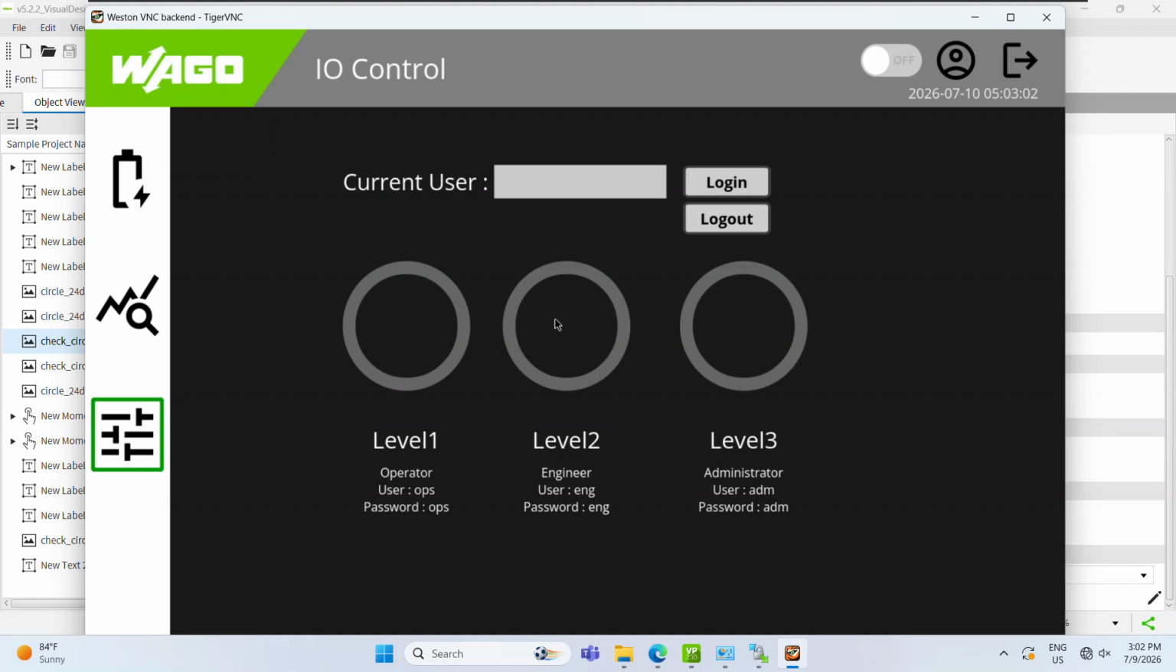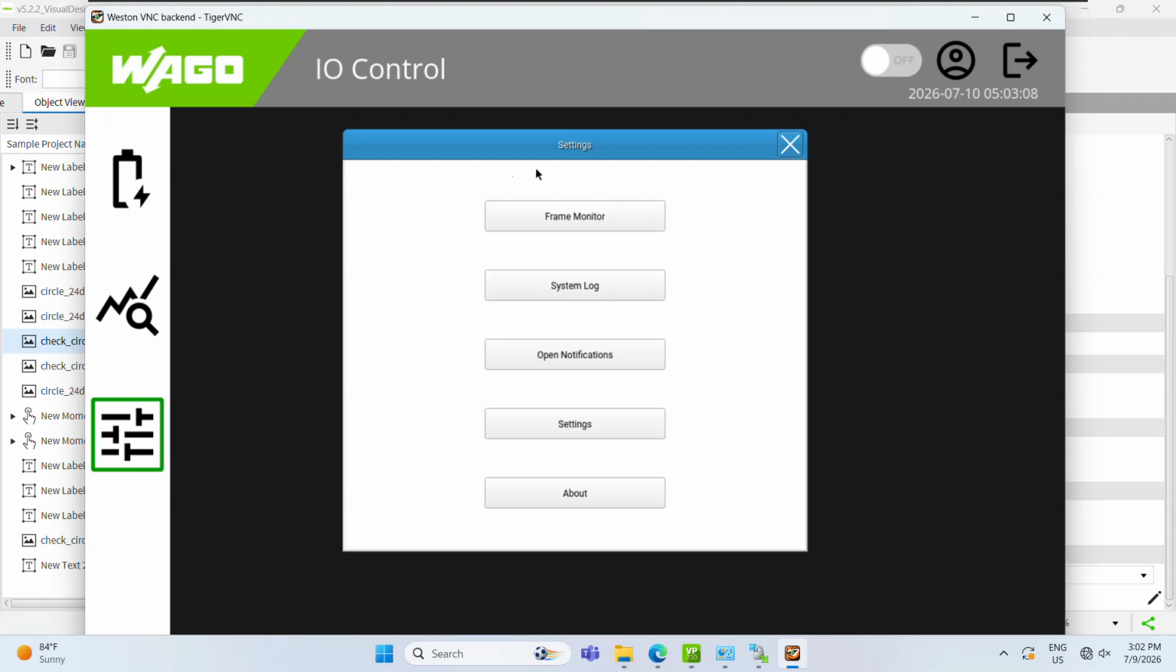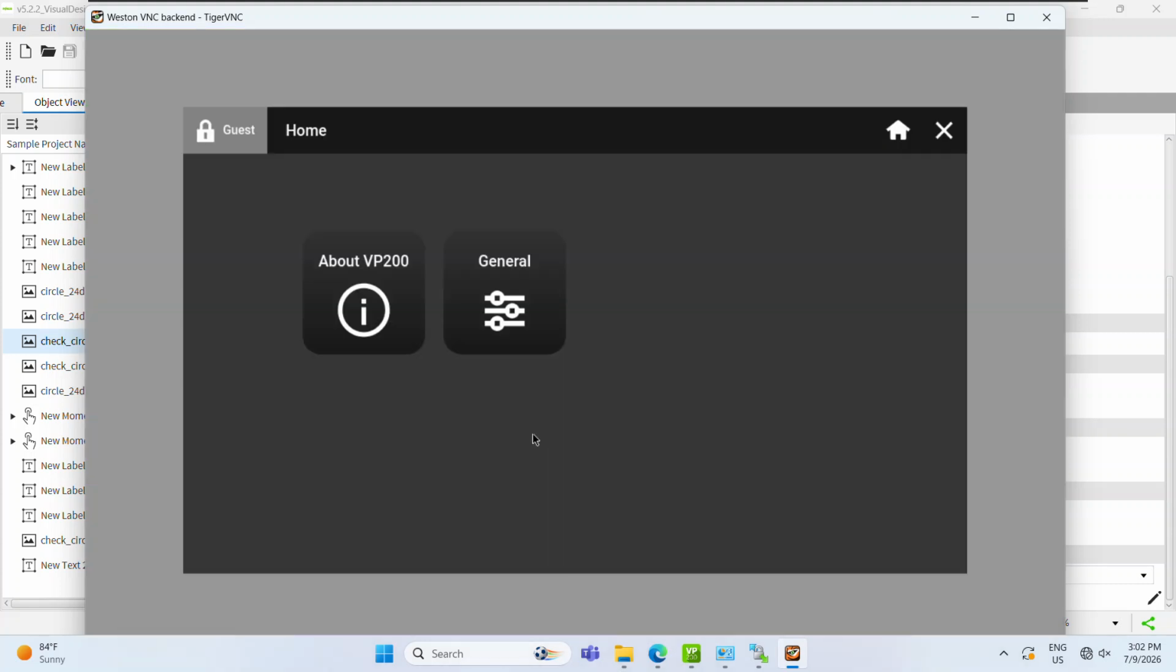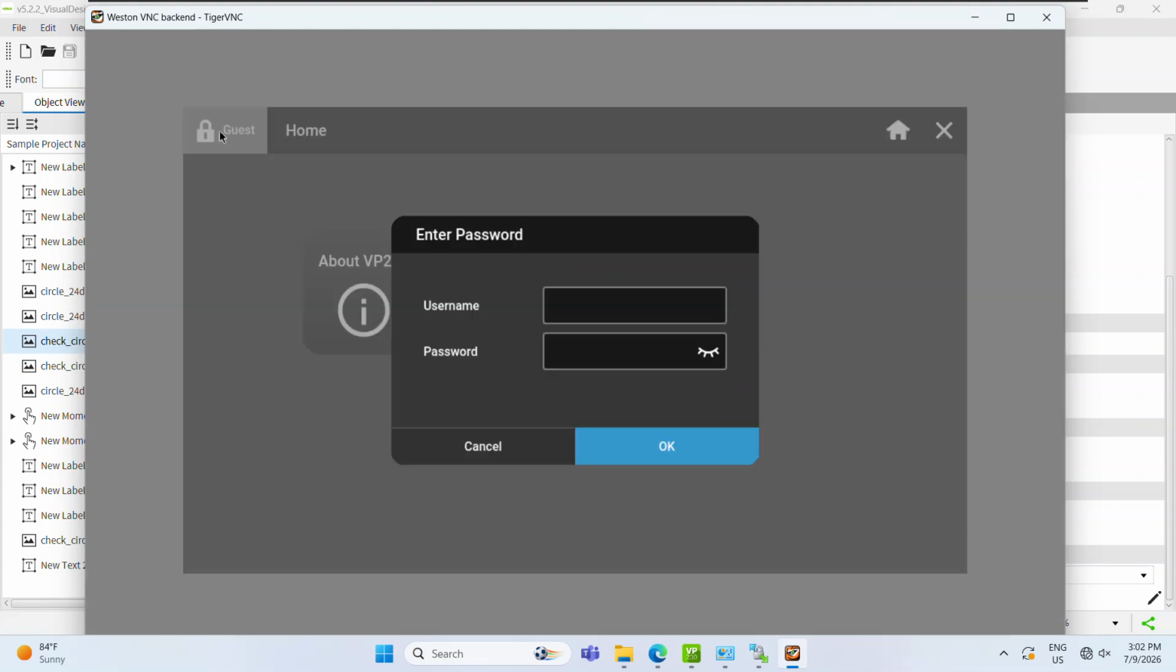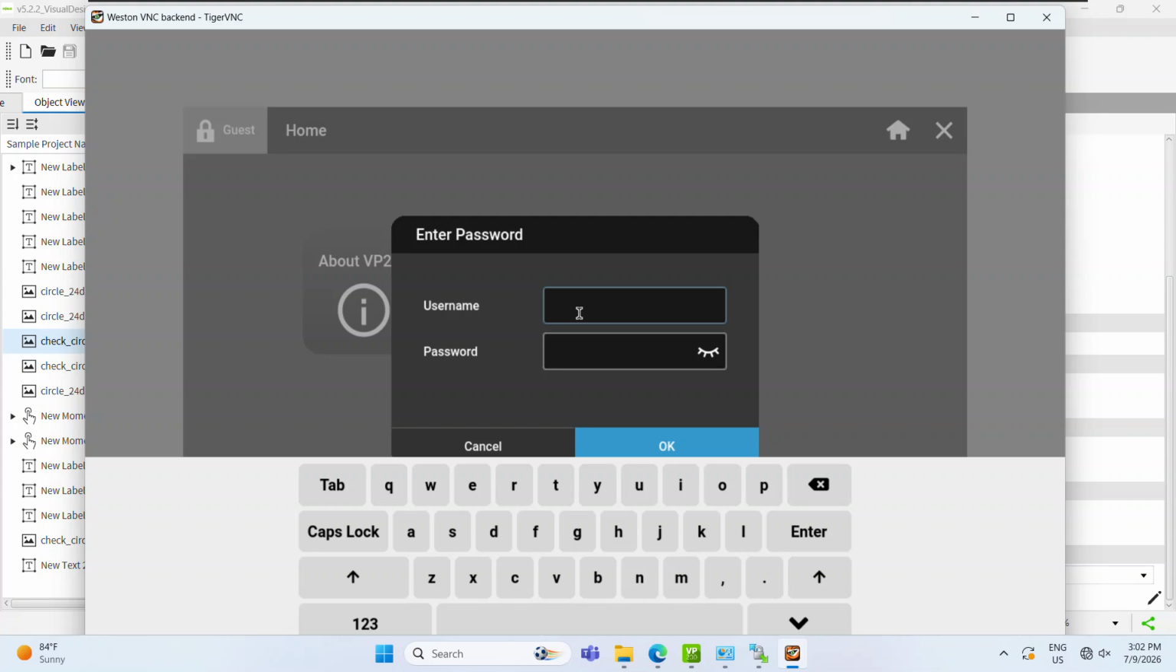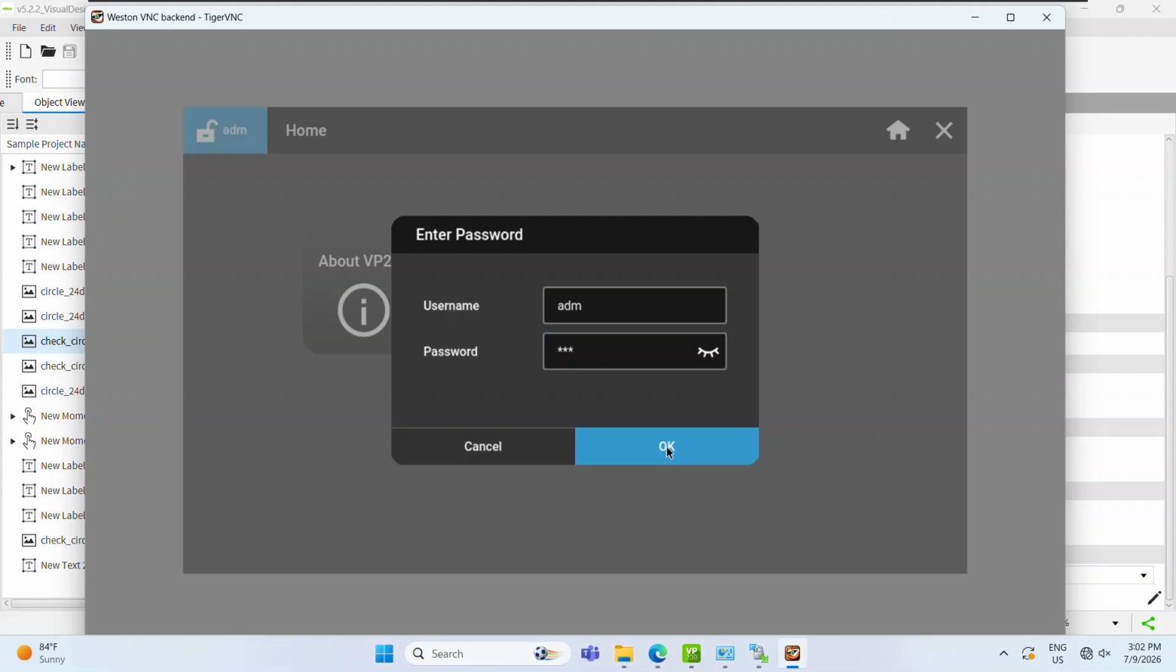So if I'm either in front of the touchscreen or through VNC here, I can click and hold on the screen, and that's going to pop up my settings menu. So I can go ahead and click on settings. And if I'm just logged in as the guest, you can see I don't really have many options here. But what I can do is if I want to change the IP address or any of the settings on this device, it'll ask me to log in with the same credentials that I have used during the runtime application.